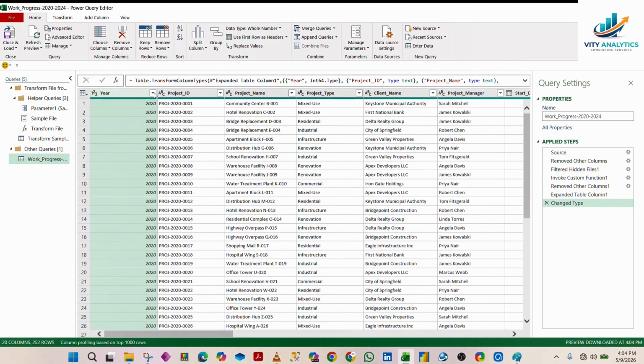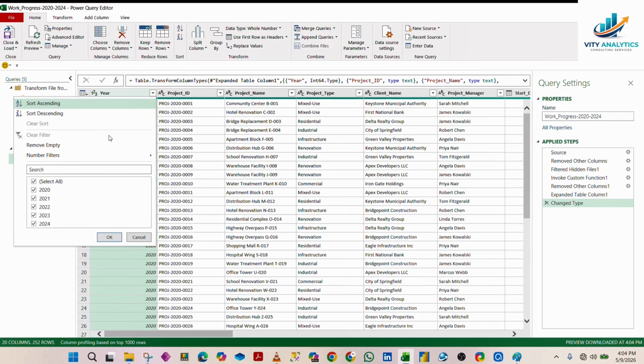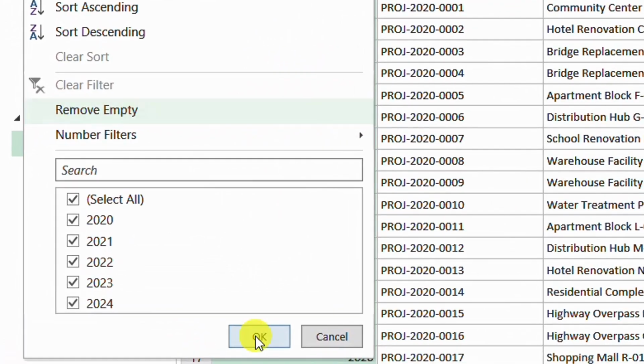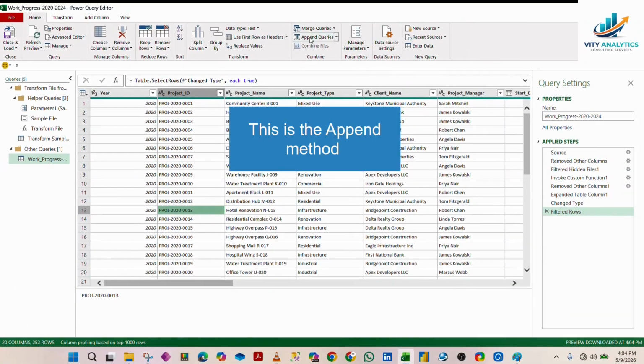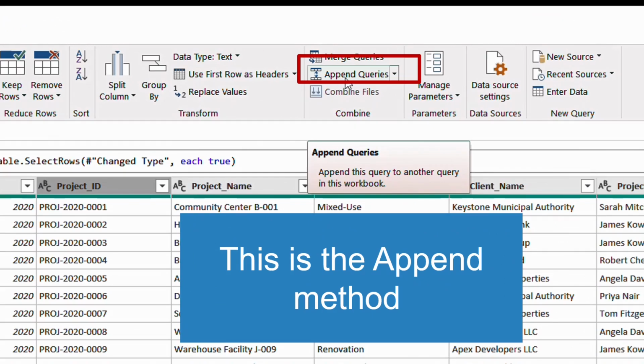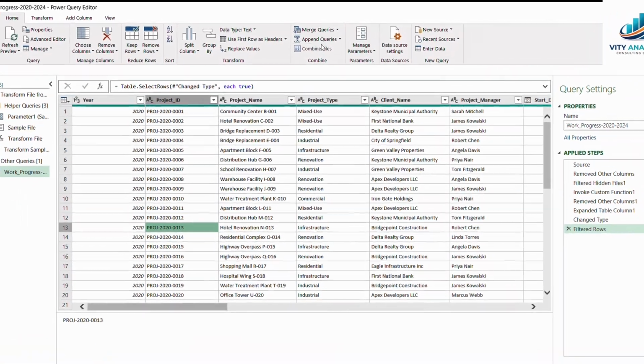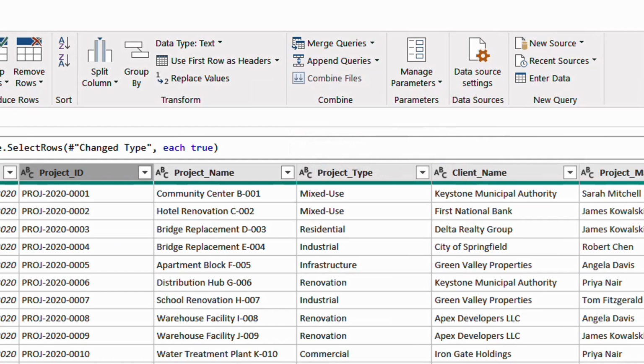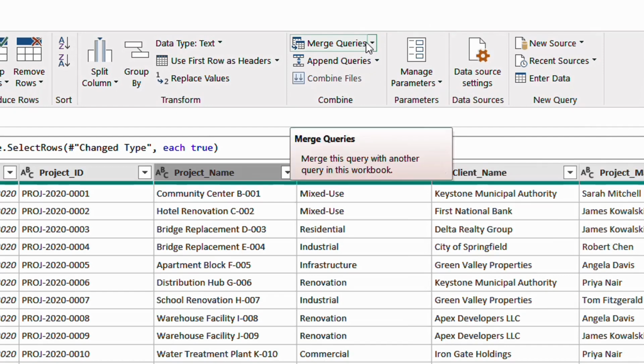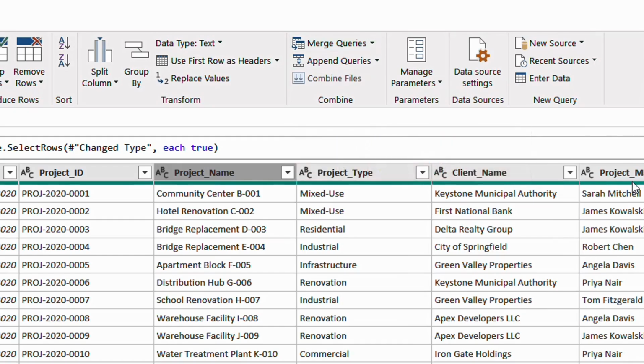As you can see, if you now come here, we have a single table that contains our files for 2020 up to 2024. This is the method that we have used in order to do this. Like I said earlier, when we use the append method, the number of rows increases. When we use this other one, the number of columns increases.